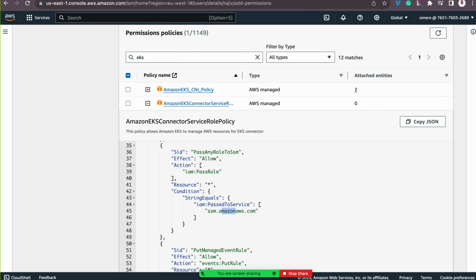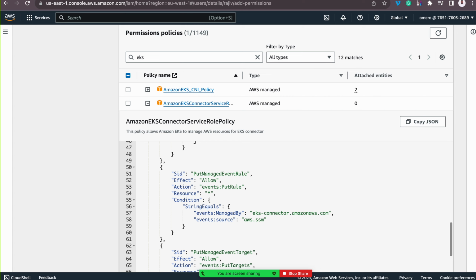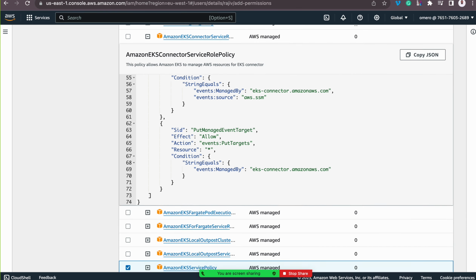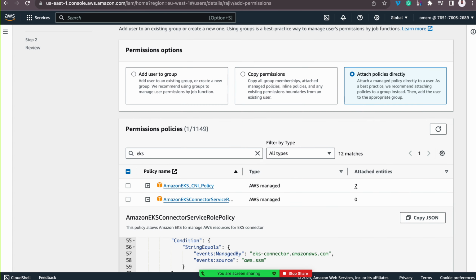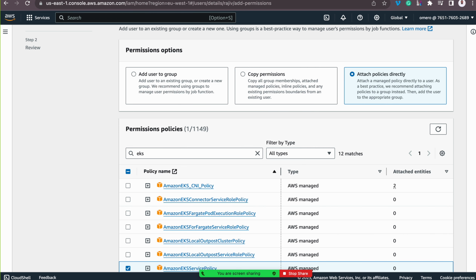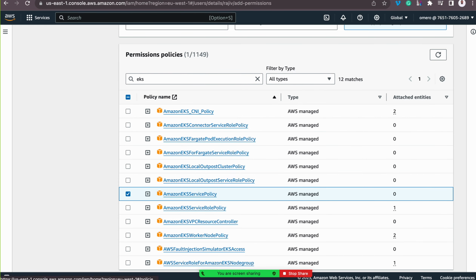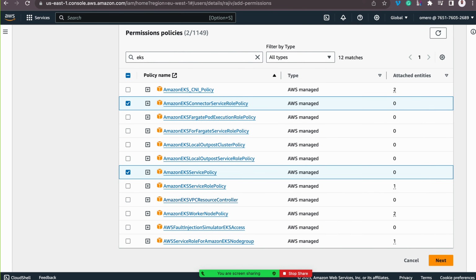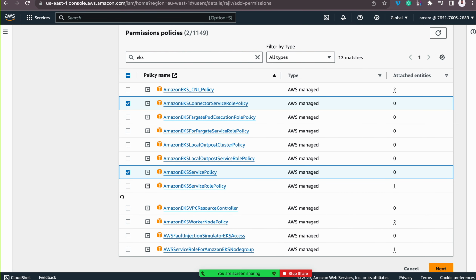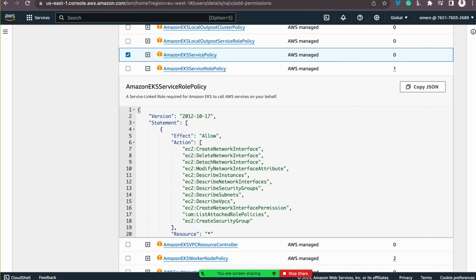Amazon, AWS, SSM. This connector is something else. Connector service role policy. Okay, let me add it. Service policy, service role policy. Let me check the service role policy. What was here?